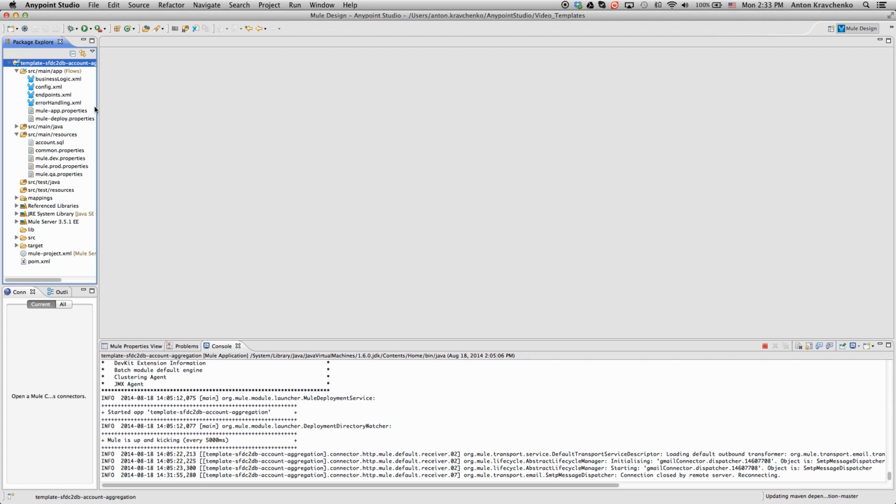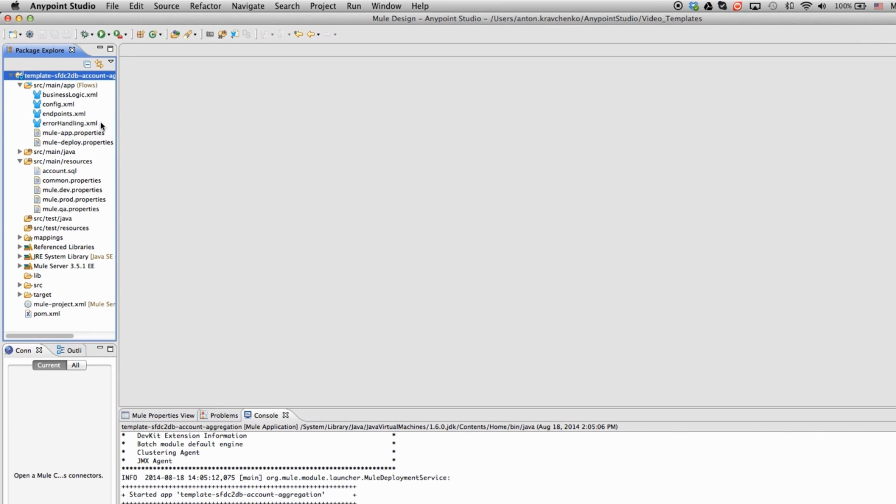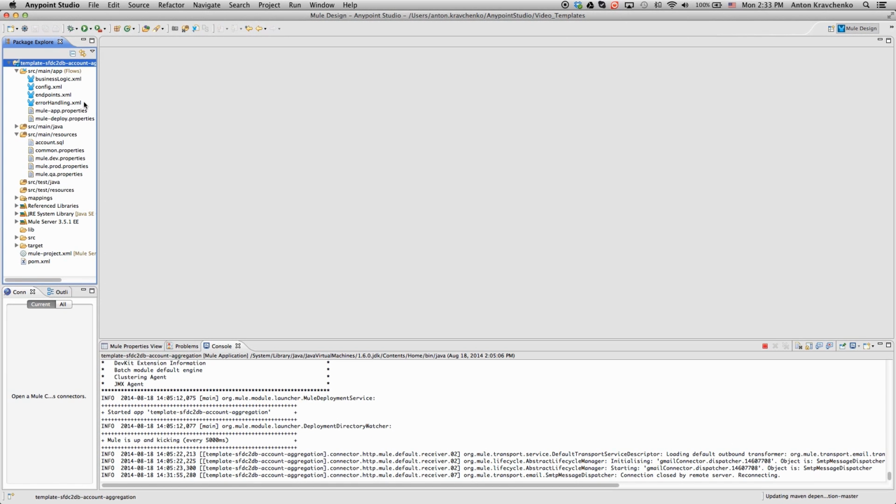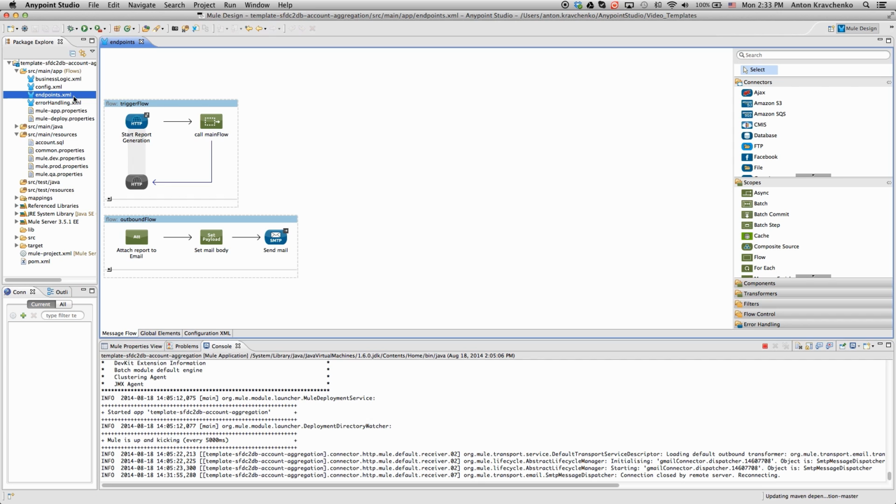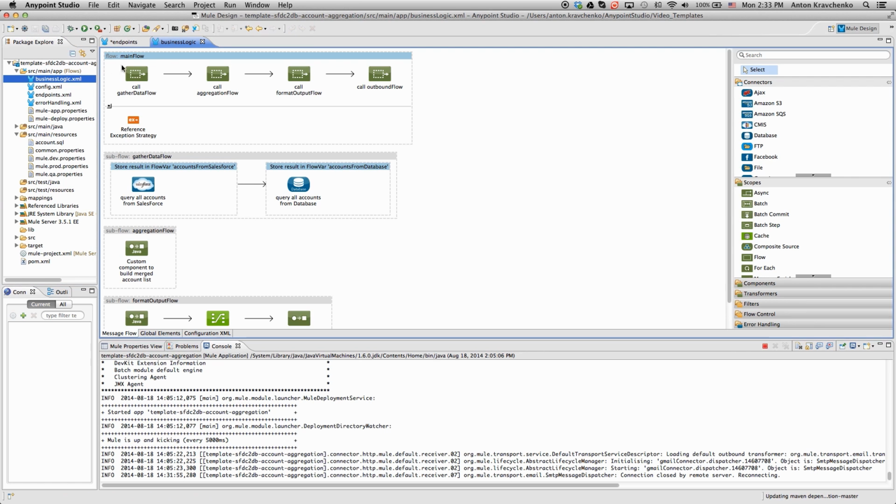Here we see our template, which leverages best practices for integration with Salesforce and makes this integration possible in minutes. This template's already been downloaded from our library, where all of our templates can be found. As we look at the endpoints file, we can see that this integration is triggered via an API call. And in the business logic file, we can see the main flow that initiates a series of subflows.